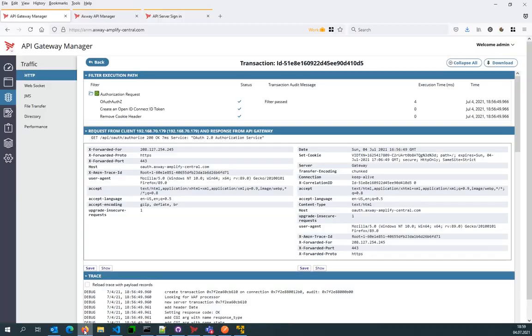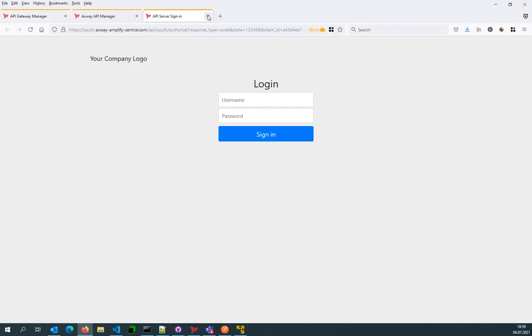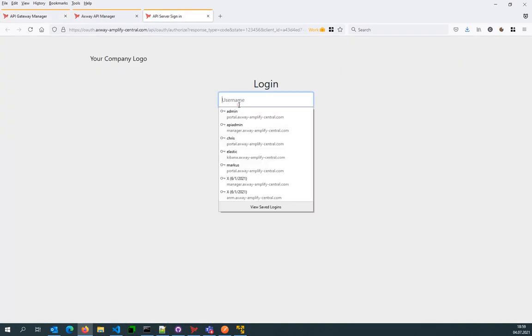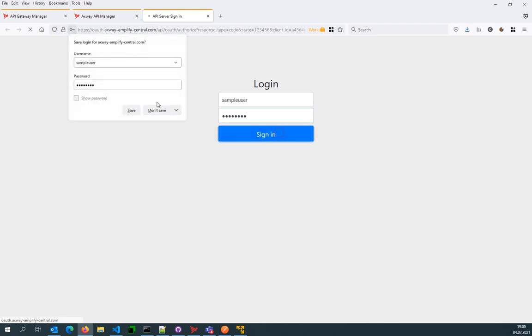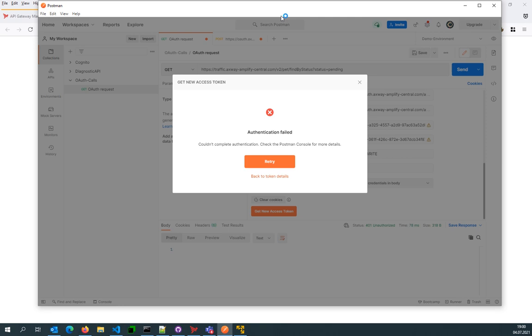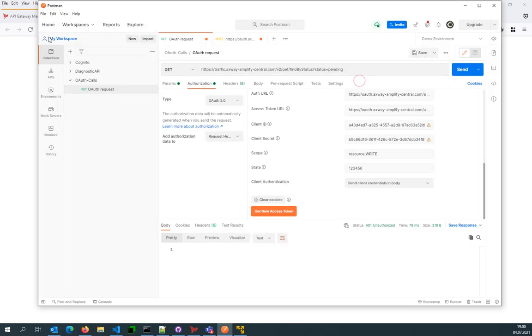So, and what now happens if I go here and try to log in? Sample user and change me. Let me just sign in. Don't save. So let me close that. So that took too long, I believe.